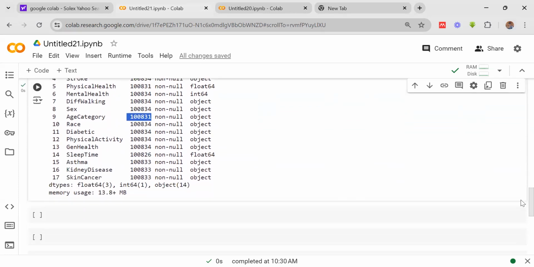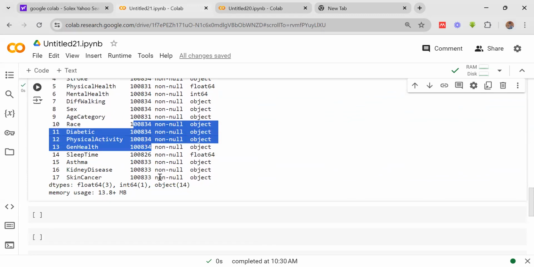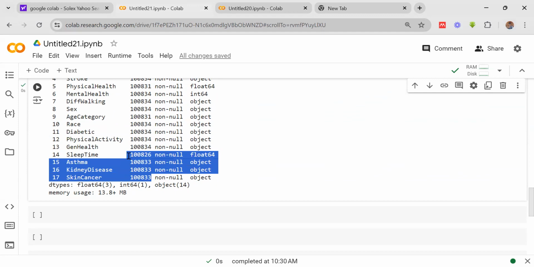So we have a missing value there, and in this one there are no missing values. But when you check the last four, you still have some, like skin cancer, kidney disease, asthma, sleeping time. You can see that it's not up to the total number of what we are supposed to have, which shows that they have missing values. So we have been able to get lots of information from here, which shows that we're going to be looking for missing values, and we're going to be removing them.